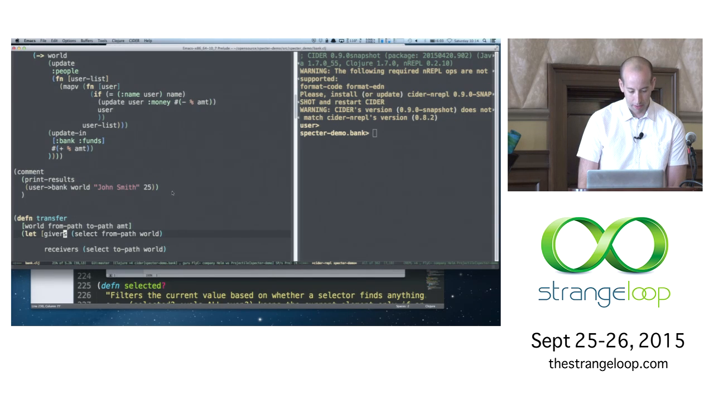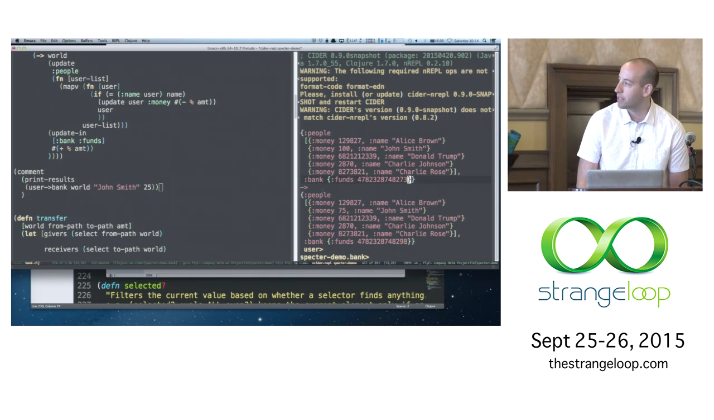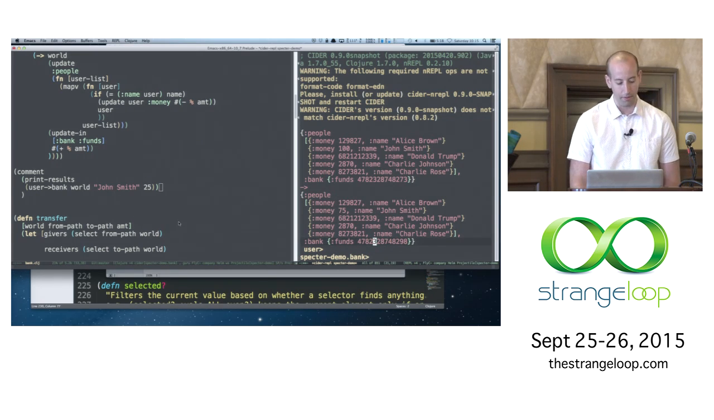But I just want to show what this function does. So I'll run this function on John Smith, and we'll take $25 from his account. And I have it set up here so that it first prints the world data structure before the transformation, and then prints the new world data structure after the transformation. So you can see John Smith has 25 fewer dollars and the bank has 25 more dollars.